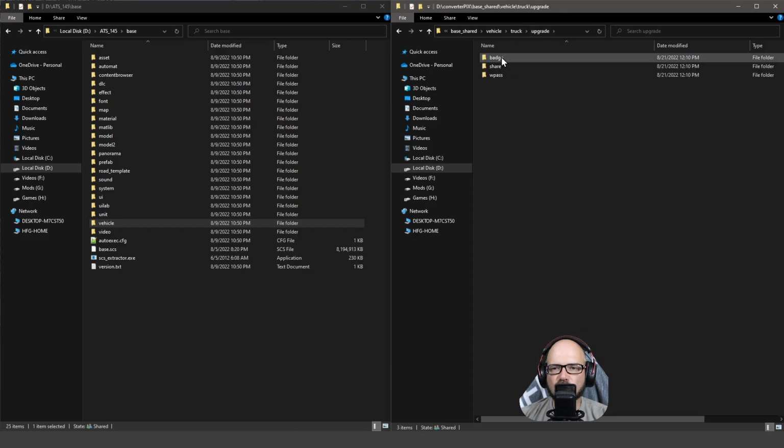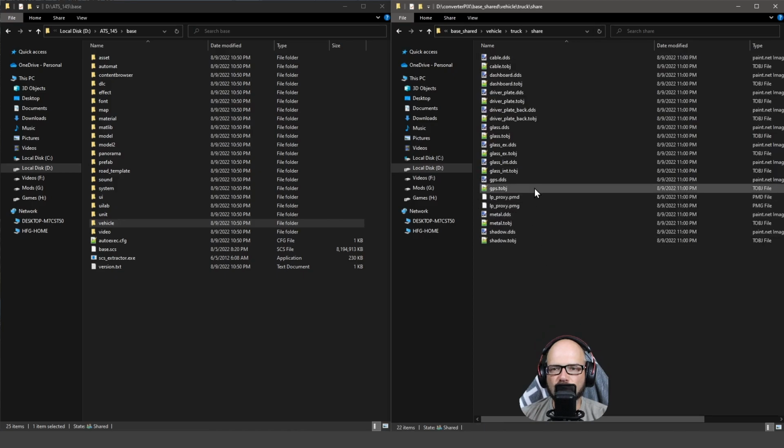Beacon, again, that's in the shared files with the textures. You have some badges here, the Cummins and the Detroit badge, so those may be handy, so I might hang on to those. Again, showing you what's in here.